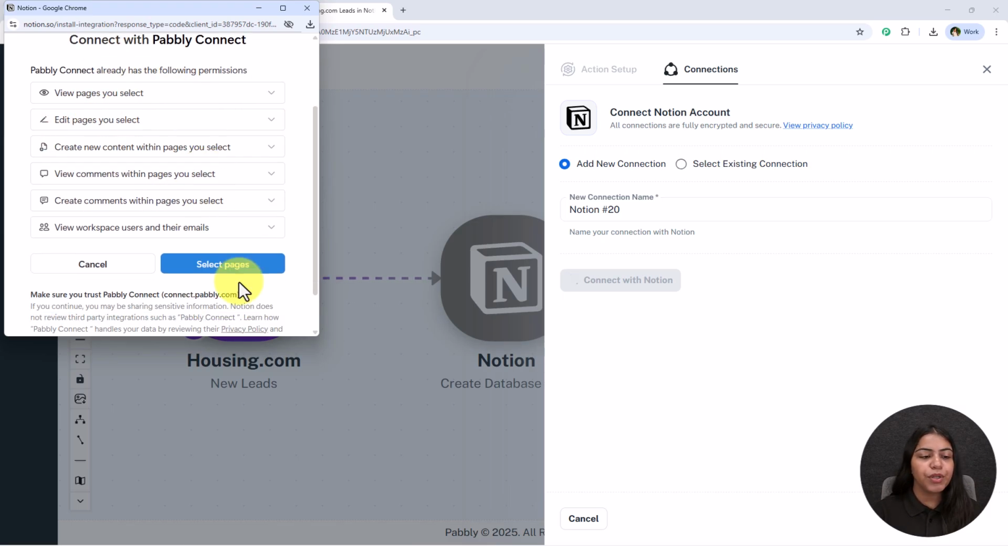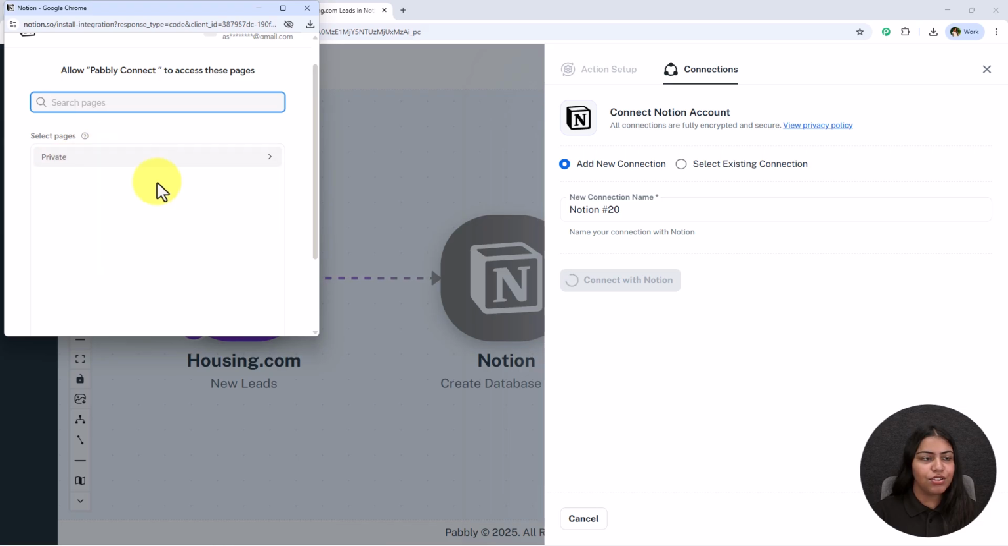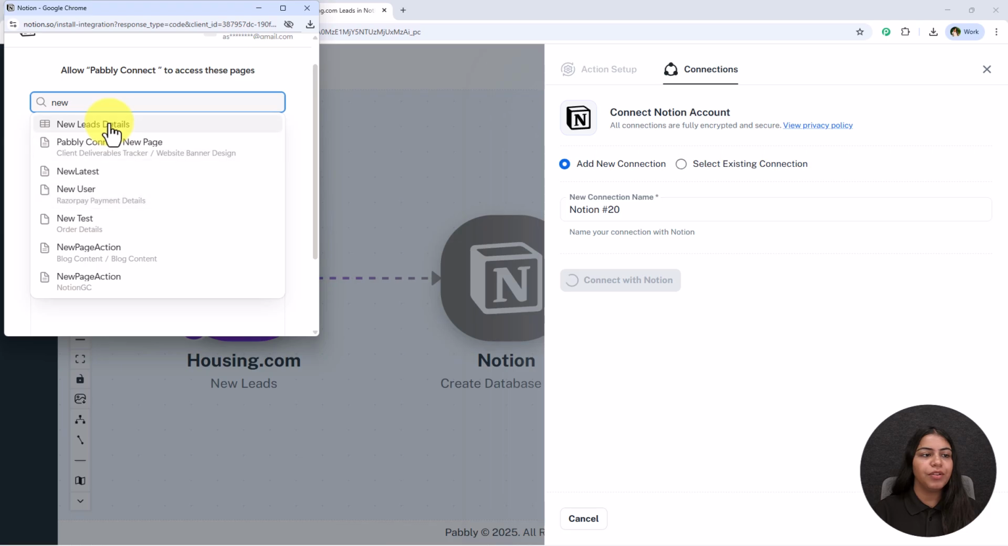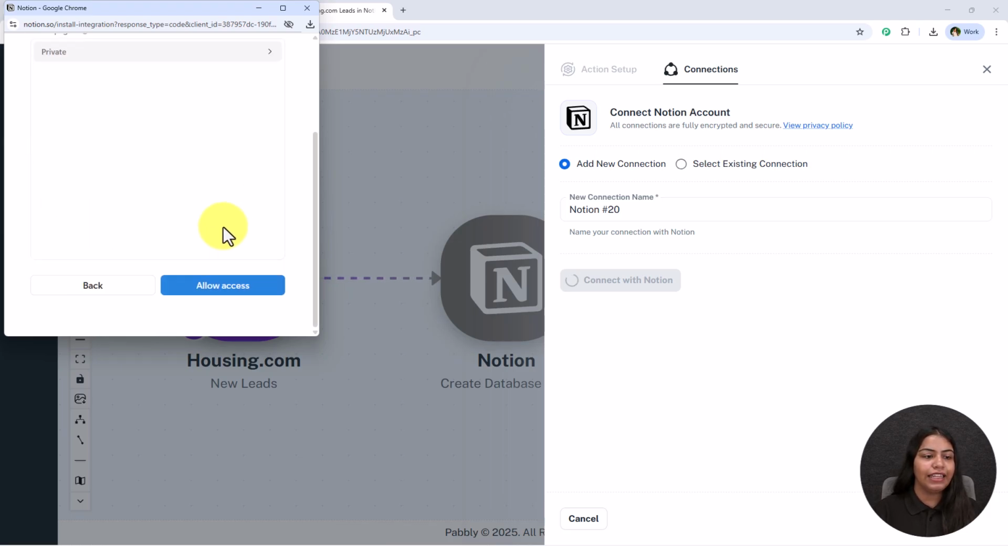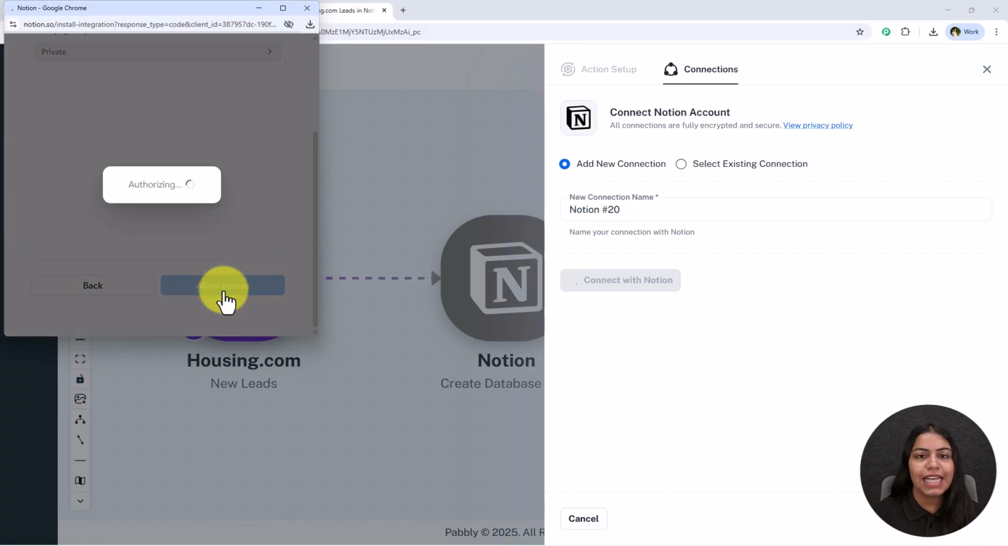So over here, if you wish, you can definitely select all pages. You have to go towards this select pages and select all the pages. But I'm going to give the permission only for a particular page, which is new lead details. And then after giving the permission, I'm going to click on this allow access.